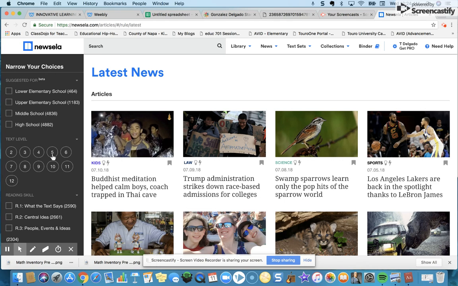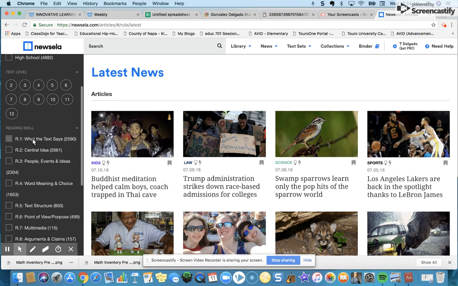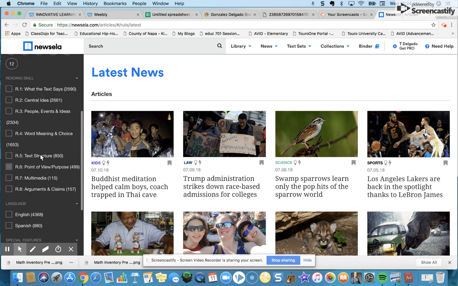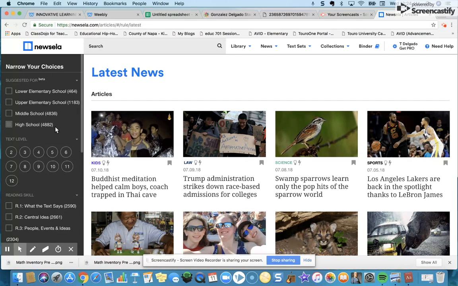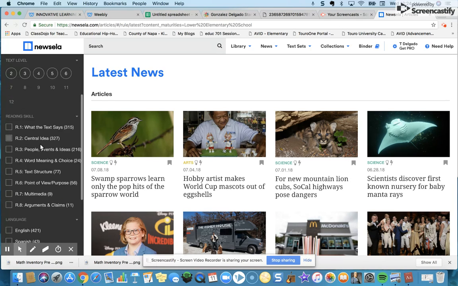All right, there's different ways you can choose an article. You can narrow down your choices by picking elementary, middle school, or high school. You can do by text level, or you can do by reading skill or reading standard. Okay, I'm going to go ahead and narrow my searches and go to lower elementary school. And that's all I'm going to narrow it by.